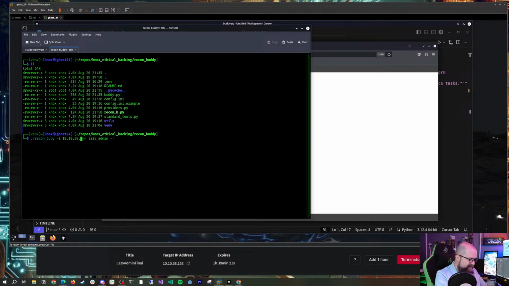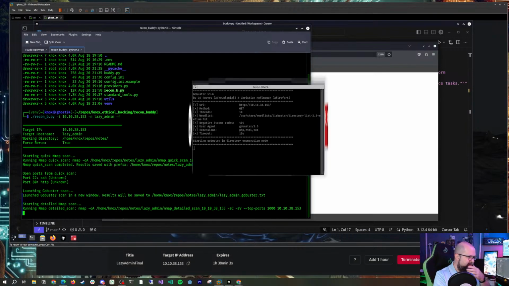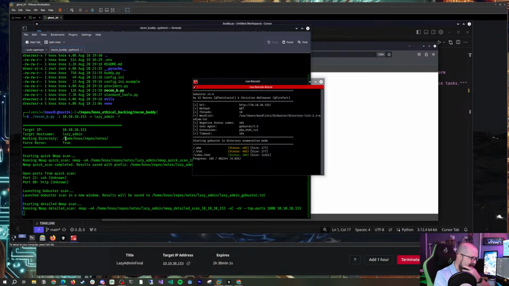So let's put the IP address in here. I removed the AI part of this for now, so right now this is just doing the regular scanning. Let's see if I've done it right and it's going to work. I deleted the folder, so it should run everything like it's running it for the first time. So you remember it goes ahead and does the notes. It does the quick scan. We've got port 22 and port 80.